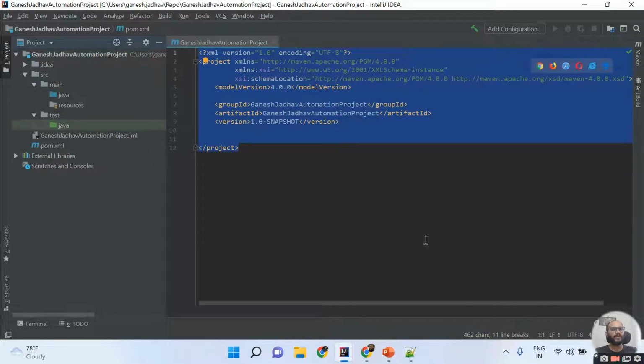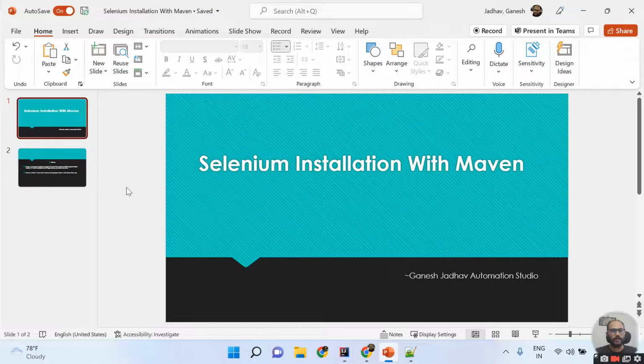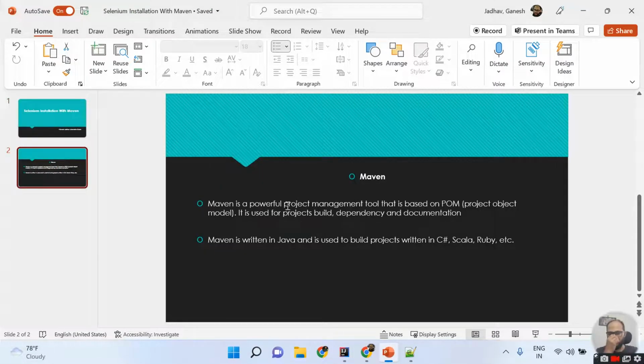Now what is meant by Maven? That is what we are going to learn. Maven is a powerful project management tool that is based on the project object model, and it is used for project build, dependencies and documentation. This is why we are using the Maven tool. Maven is basically written in the Java language, and it is used to build projects written in C Sharp, Scala, Ruby, and many other languages. Maven supports all of these.